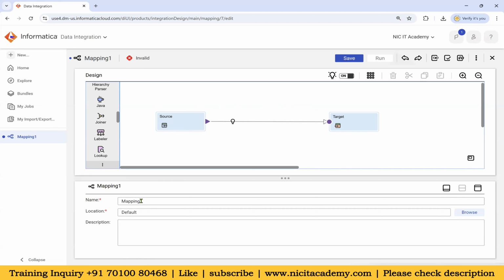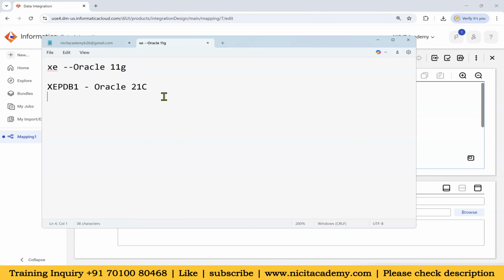So what is the mapping name? Mapping one, but always the mapping name should start with M underscore. So M underscore, then a real-time name, like employees data load, or whatever name you want to give. Please make sure that you always give a small m underscore. The naming convention for a mapping is small m underscore only. It's a universal naming standard for PowerCenter as well as IICS.